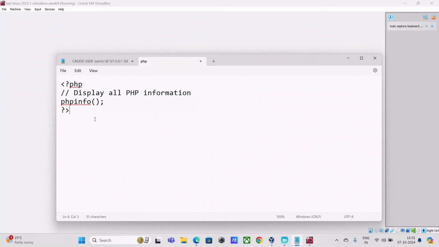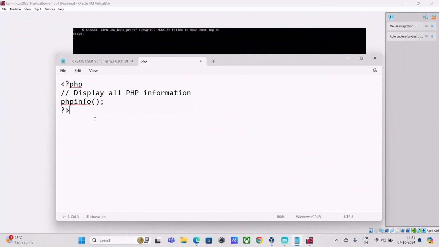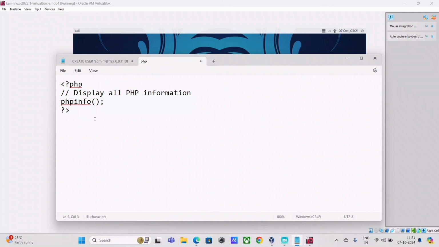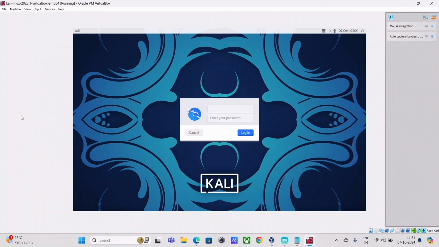When we run this script, it will provide a comprehensive overview of the PHP configuration, including information about the PHP version, server details, environment variables, loaded extensions, and more, of the DVWA web application, guys, which we had previously installed for learning purpose. So let's quickly get started, guys.